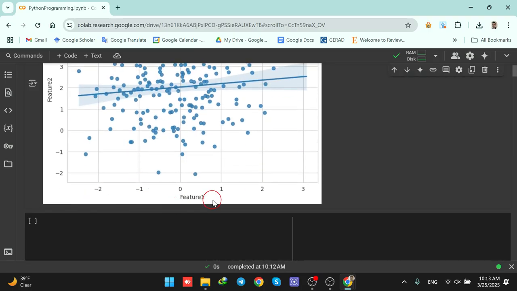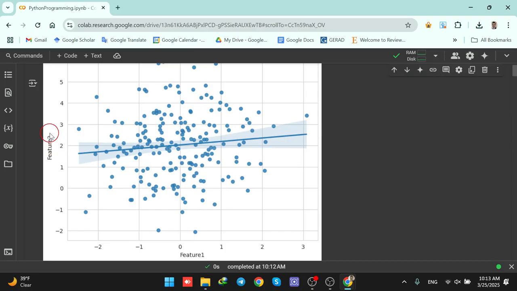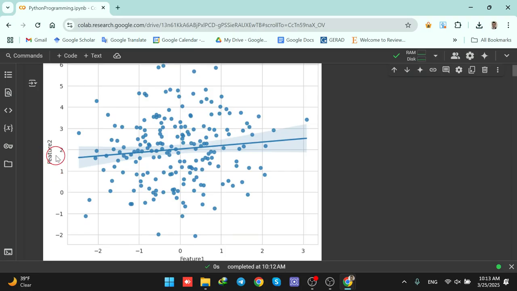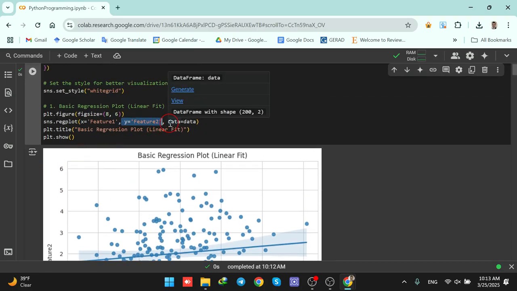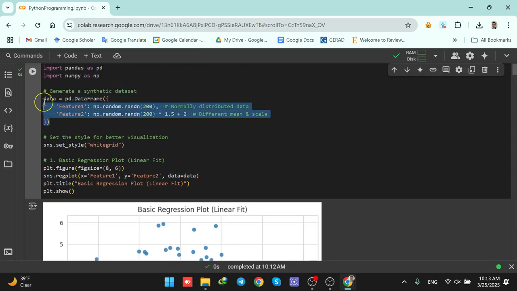X equals feature 1, y equals feature 2. So x equals feature 1, you see the label. Y equals feature 2, you see the label here as well. Then the data that needs to be filled for the regplot is filled with the data frame called data that we are having here.